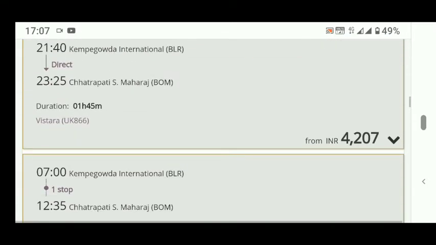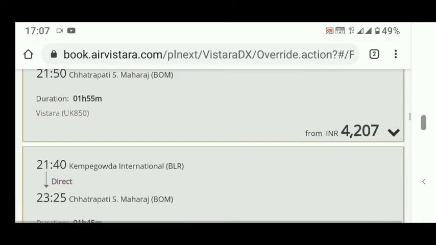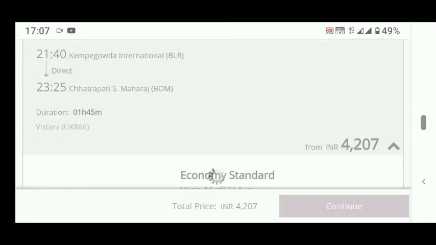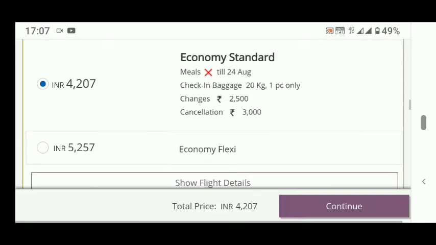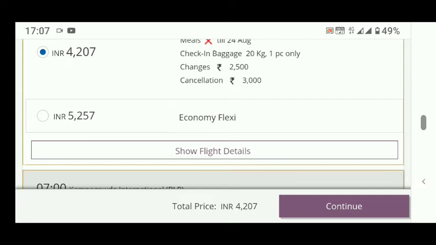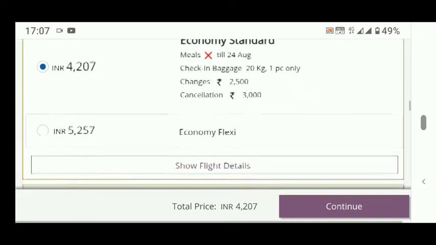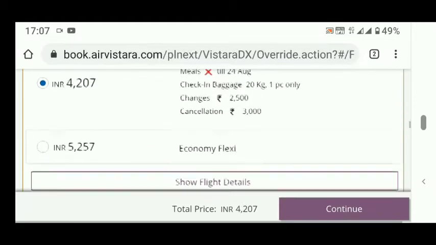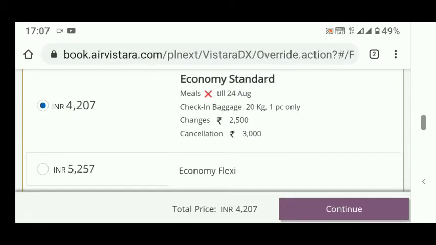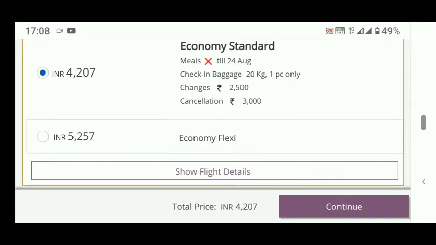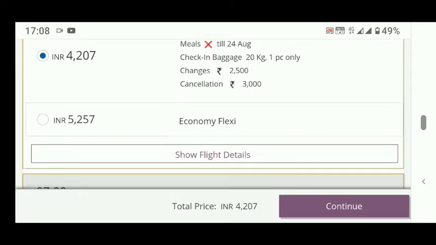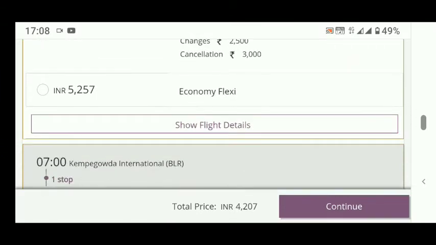So I'm just selecting this flight. Here you can see there are two fares showing. One is economy standard and the other one is economy flex. There are specific rules applicable for every fare, so you need to read all that information, and whichever you want, you can select. I'm just selecting one.